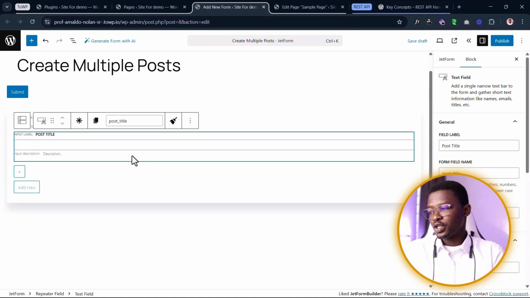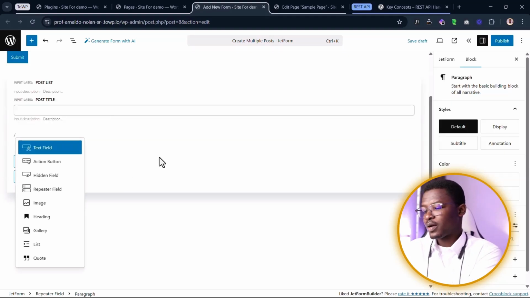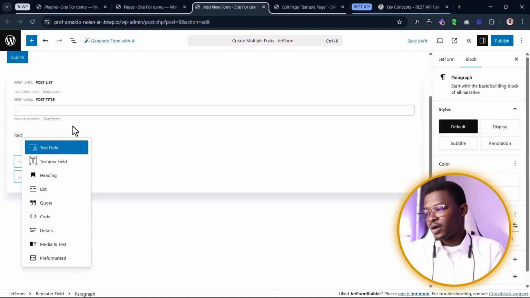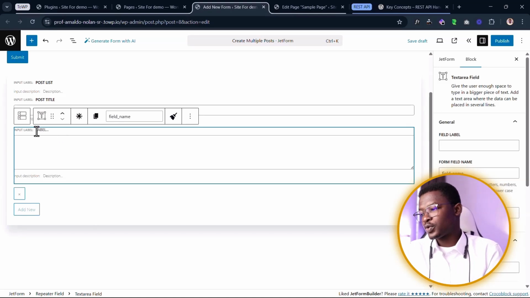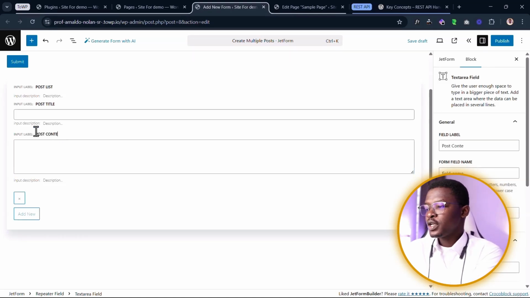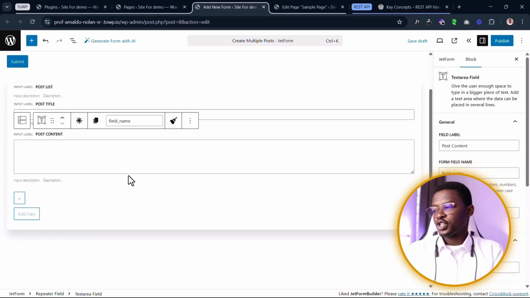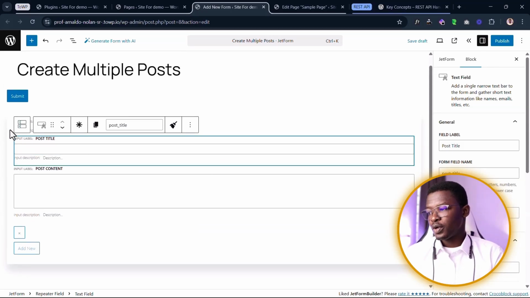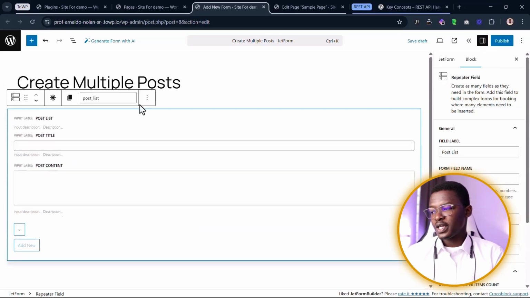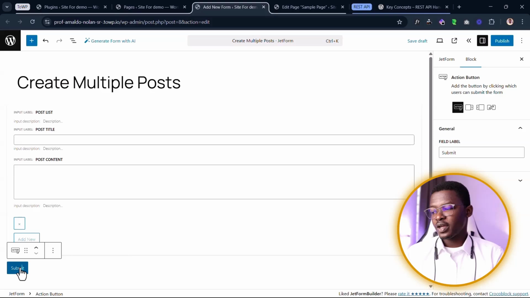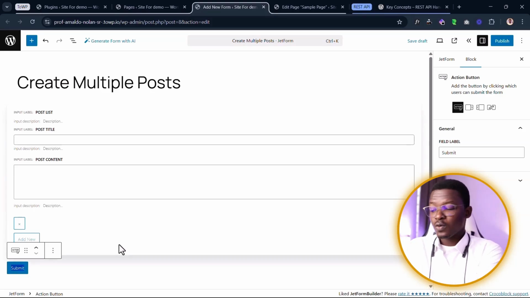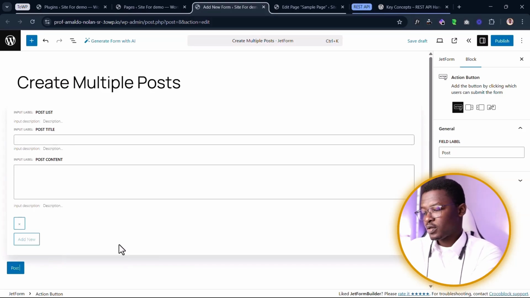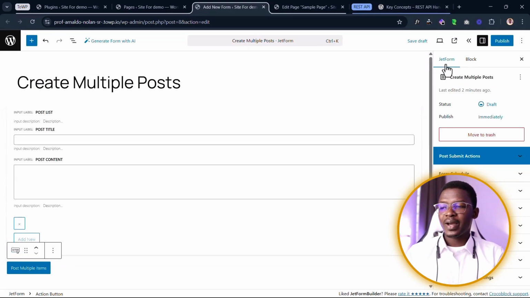And the second one just below it, we can add for the post content. That will be a text area field for post content. So let's type that inside of there. That should be good. We have post content. We're very much good to go. We can move this entire form field up here. Under here, inside of the submit button, we can call this posts multiple items. Now, once we type that inside of there, we can come back to JetForm.